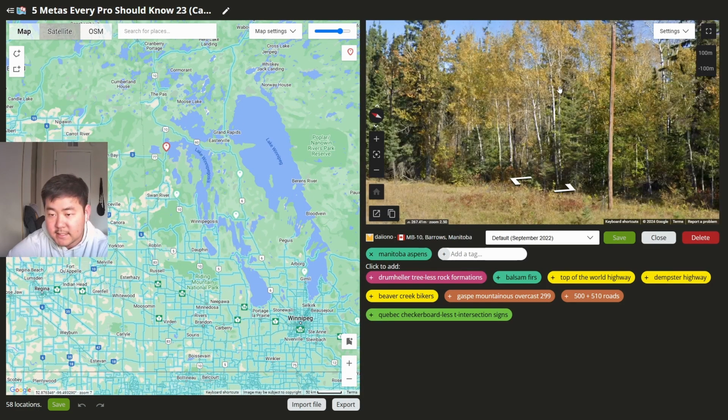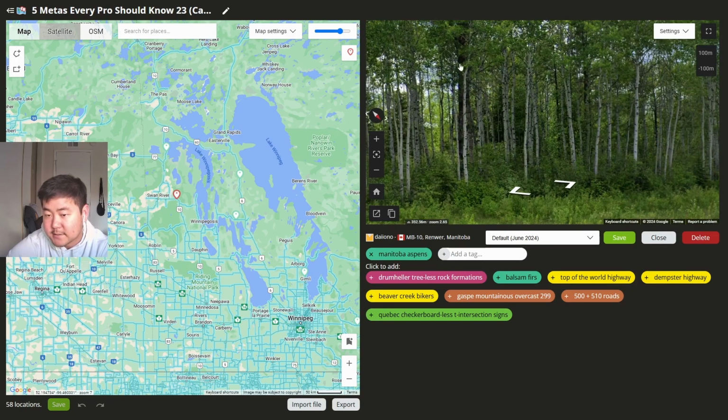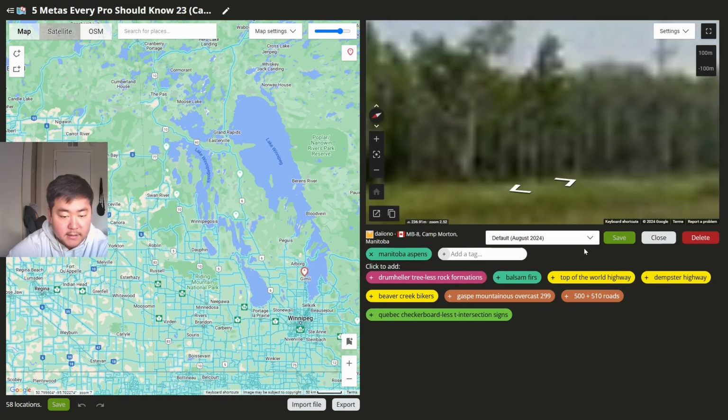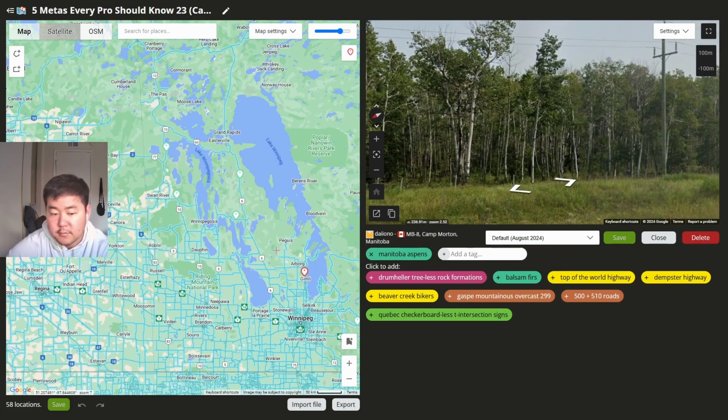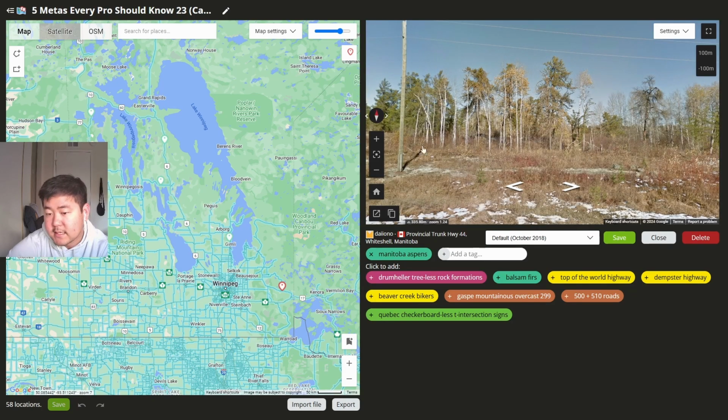So I would say the 6 is pretty recognizable. Here's an aspen cluster there. And another one, I mean, this is actually in June, so right in spring, but you can still tell it's aspens just based off of that tree bark there. And here's another one in August, so also in summer. And this one is in October.